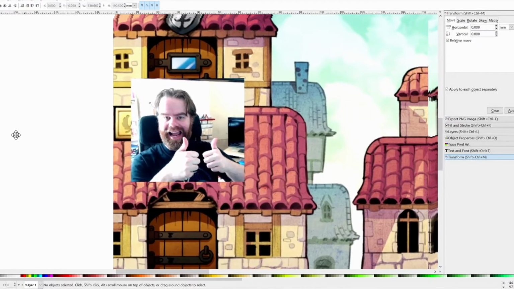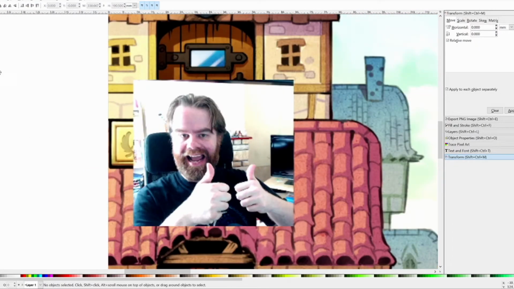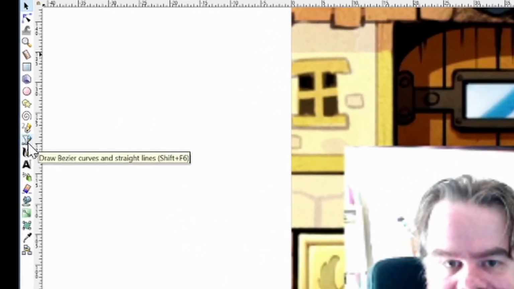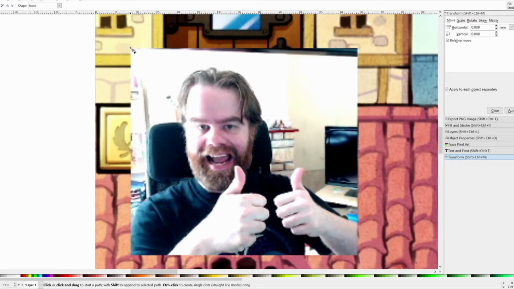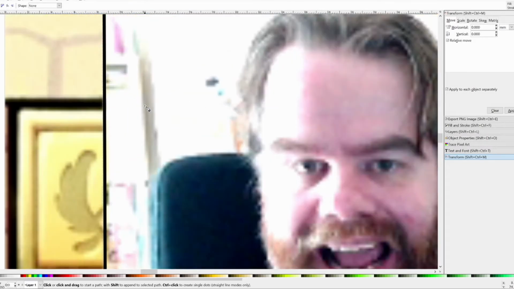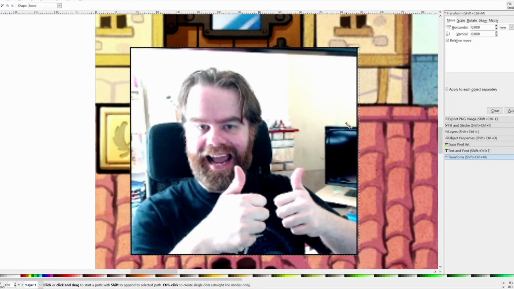We're going to draw a line around the webcam area, so you want the draw Bezier curves and straight lines button over here. Pick a corner to start in, left click once, and then hold the control key, which locks the angle of the line into 45-degree increments, and move to the next corner. Left click again, drag down to the next corner, left click to the next corner, left click up to the first corner, and then left click twice to turn it into one solid square outline.